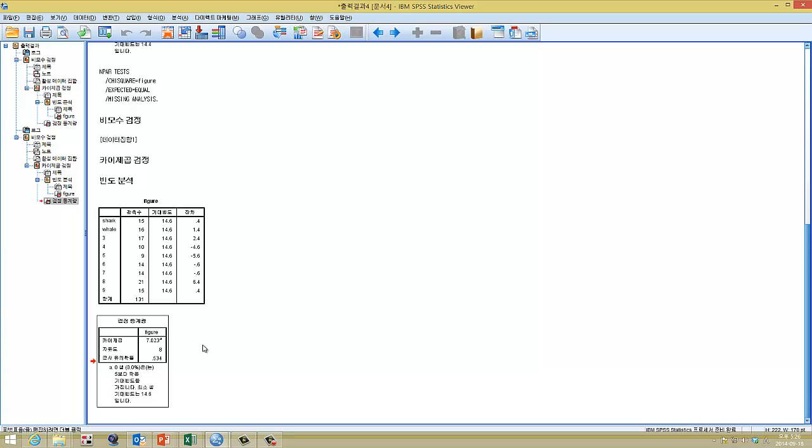Okay, so that is my explanation and practice with regard to the chi-square test for goodness of fit, and in the next video I will continue with the chi-square test for independence.